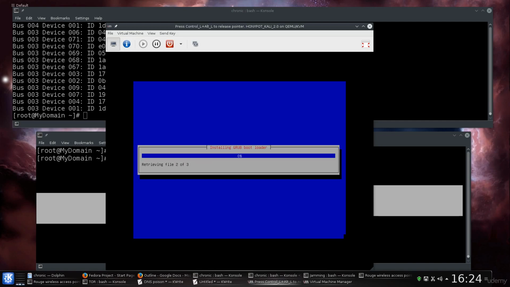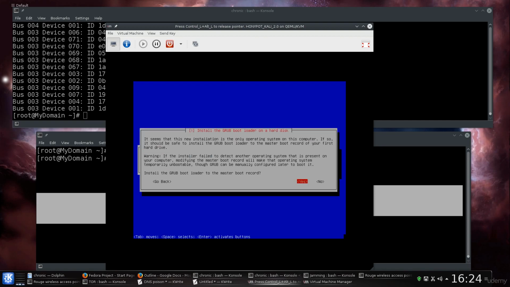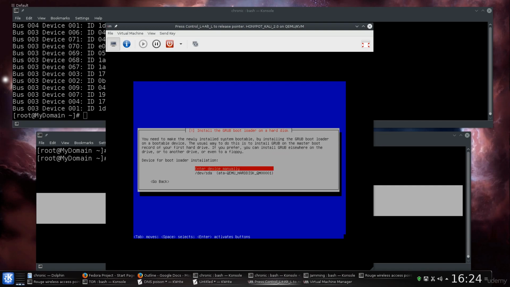And if you get a blue screen, if nothing's going on, just press enter or space or something. And it's going to run. If you see that the bar is stuck or not updating, just press space or enter or something like that, and it's going to work. So install GRUB bootloader to the master boot record. Yes, please. Enter device manually? No, just select the one because you only have one device.